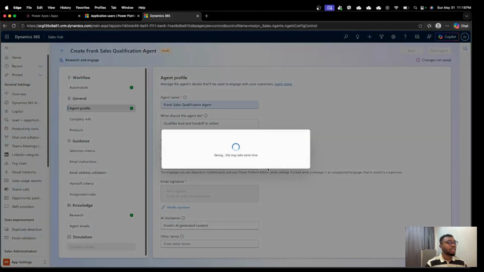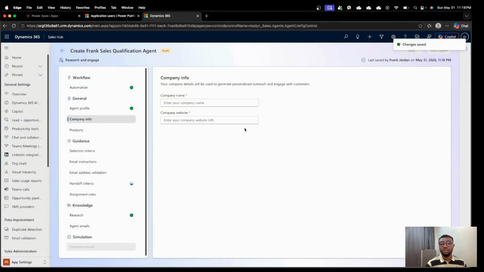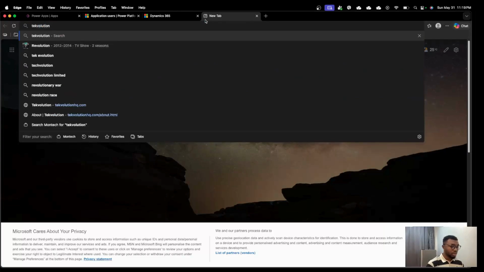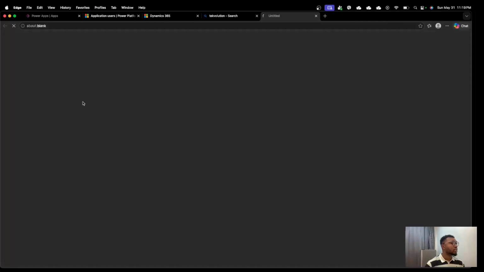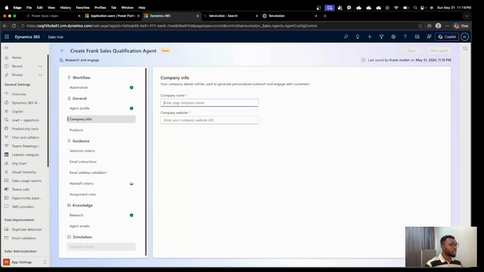All right, so I hit the save button. This may take some time, so it's saved. Next is the company info, right? So your company, the company that this agent is working for. I'm just going to pick a random website and let's see how to put that in. So I picked information from this website and I put it in. So enter company name. This is company website and company name. All right, so this is fine. I click on save.